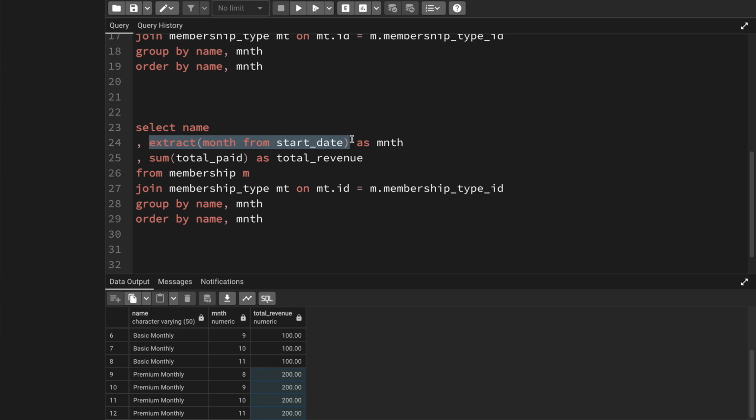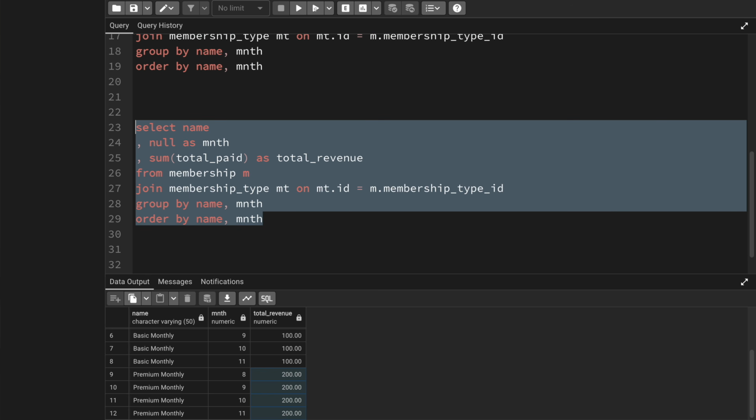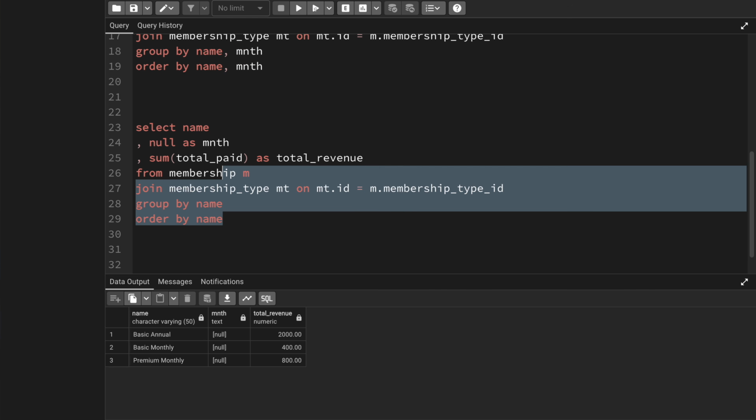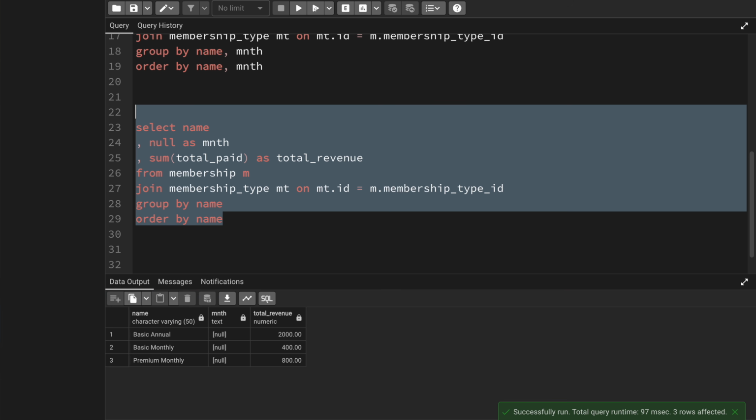So the month can be null, right? And that's what I'll do here as well. And I think I'll just keep everything as it is. If I just run it, in fact, I don't need to do the group by month because it's anyways null, right? So if I just run it, now you can see that I'm getting one record for each type of membership: basic annual, basic monthly, and premium monthly, and I'm getting the total revenue, right?